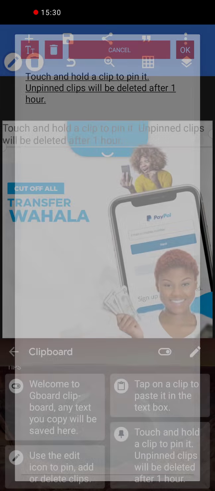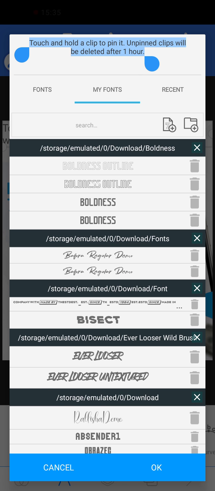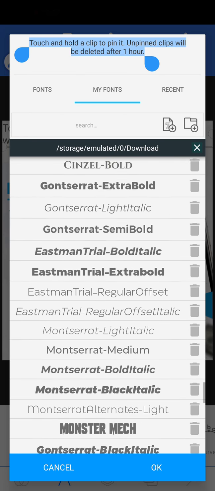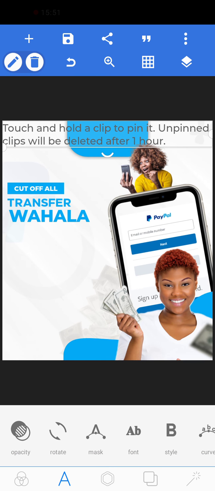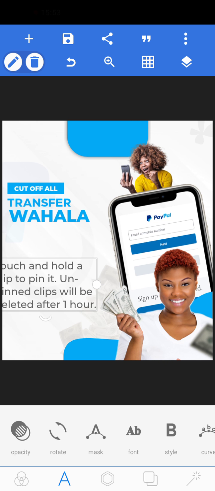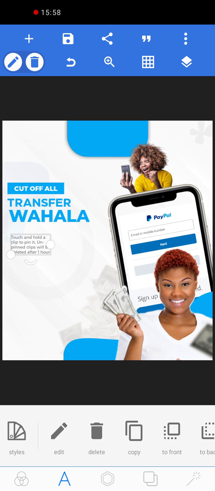Just type out this, then I'll change the fonts. Let's look for a good font here. I can even use Montserrat, because Montserrat is, I can even say it's the same thing as Eastman. They look that alike, they are so close. So I could use Montserrat instead of stressing myself to look for Eastman medium size. I could even use Montserrat straight away.